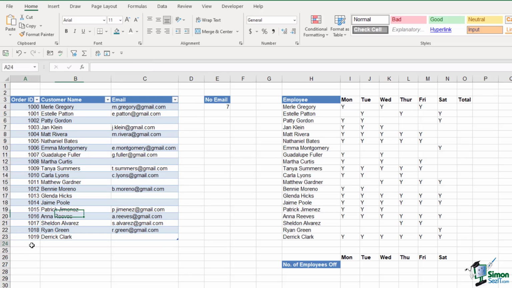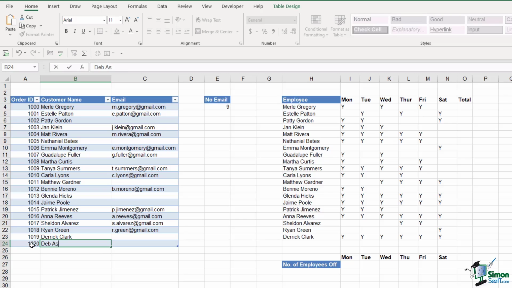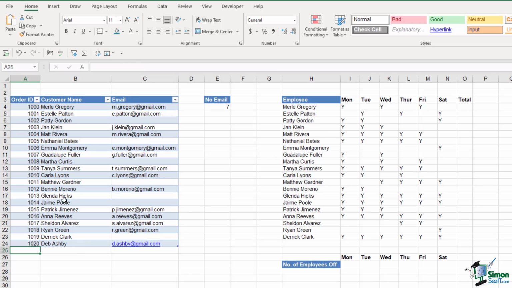So now if we add a new customer onto the bottom, so let's say the order number is 1020, and I'm just going to use my name, why not? Notice that my formula has updated, so now we have 8 people in the list who don't have an email address. Now if I was to add my email address in here, and I will say that this isn't my actual email address, but let's add one in and hit enter, that COUNTBLANK formula goes back down to 7 because it's no longer a blank cell. So make sure that you put your data in a table and then your COUNTBLANK formula will constantly update.